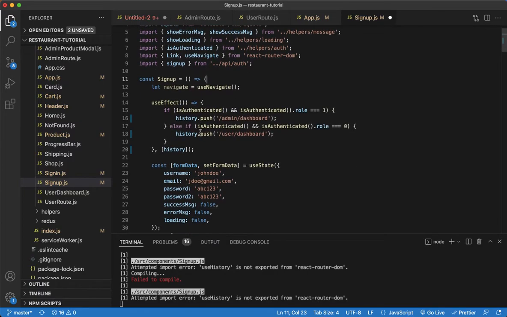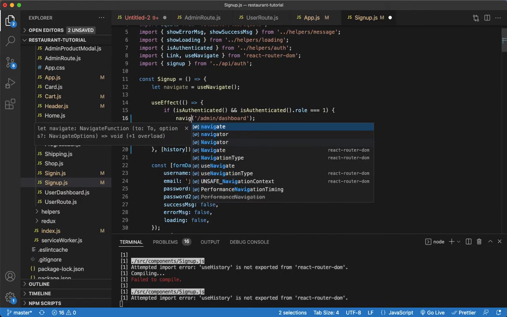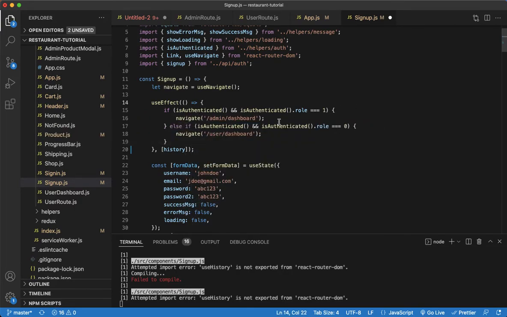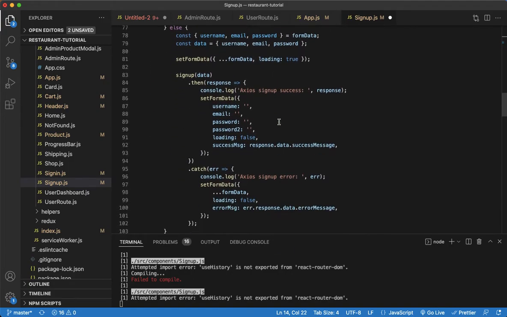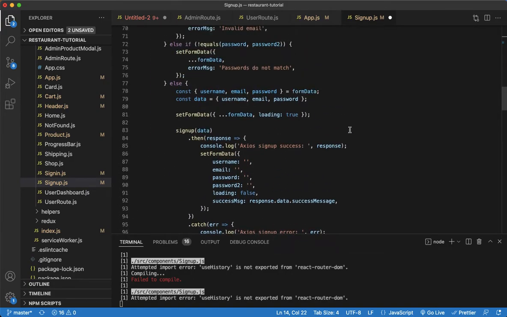All right, now anywhere you find history push, just swap that with navigate. So I'm going to do a Command D on my Mac and just change that to navigate. All right, and that should be it. Yes, that is it. All right, go ahead and save that.